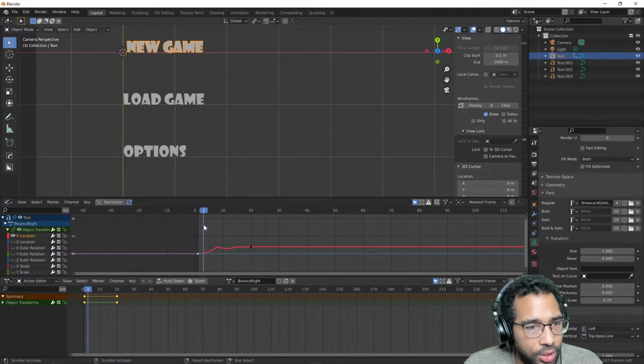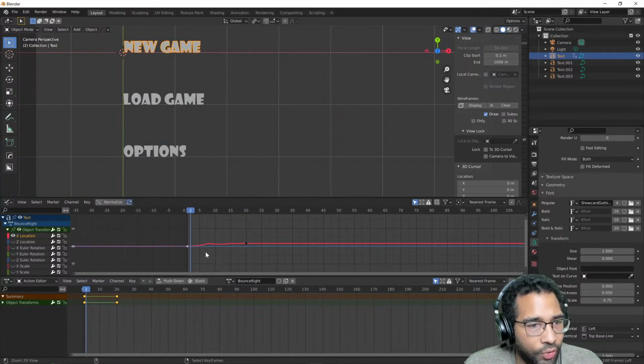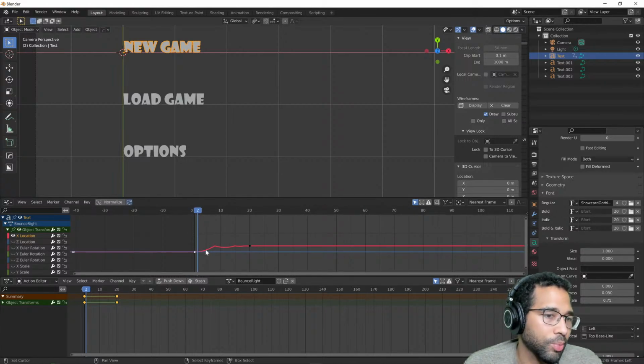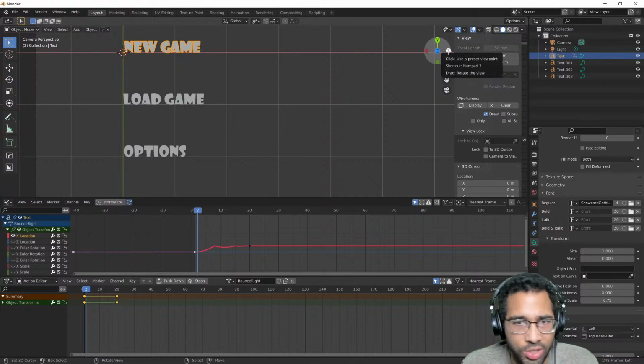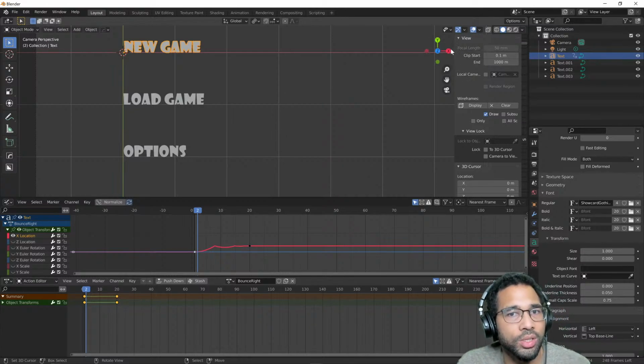So what's going to happen here? What happens in my graph editor is basically graphing. It's giving me a linear representation of this channel, so the X position of this particular object. Okay, so the X position, we can see this red line moving left and right. In the world, we can also see X position here is basically left, right.